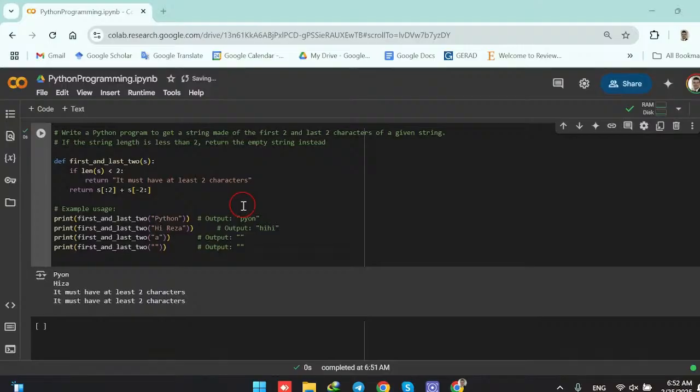Welcome back. In today's video, we would like to write a Python program to get a string made of the first and last two characters of a given string. So if the string length is less than 2, return an empty string instead. Or we can say, return an error message. Okay. So here is my code.